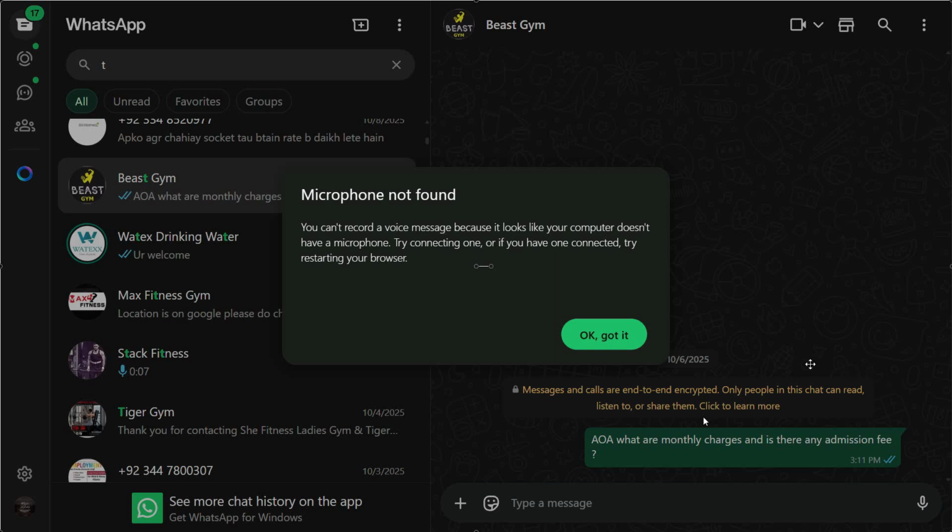In this video, we are going to see how we can resolve this error that whenever you're trying to send a voice message directly from WhatsApp web, it shows you this error message that microphone is not found. You can't record a voice message because it looks like your computer doesn't have a microphone. Try connecting one. If you have one connected, try restarting your browser.